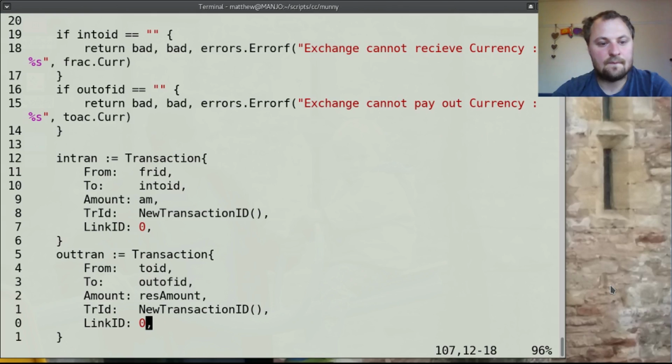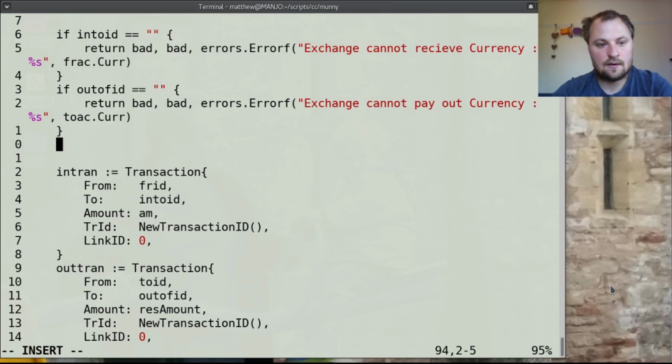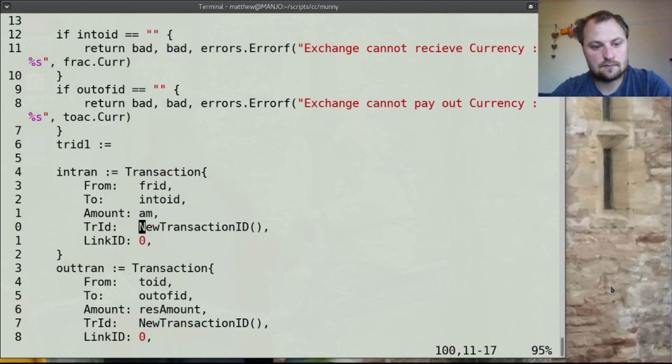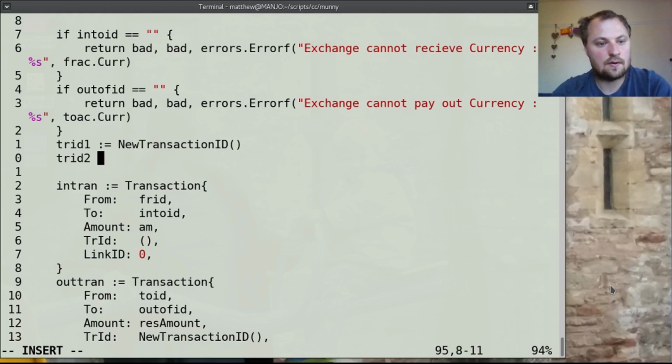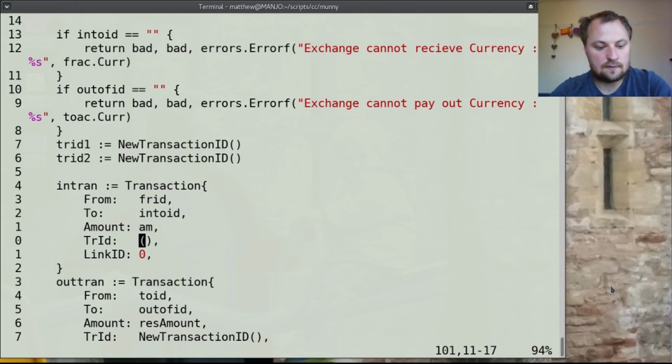And oh no, I do want to link those, don't I? Let's link them. So trid1 equals, trid2 equals, and then trid1, trid2.